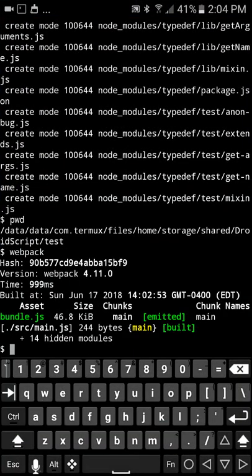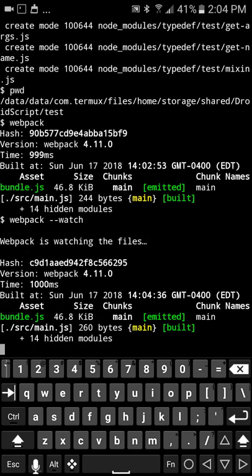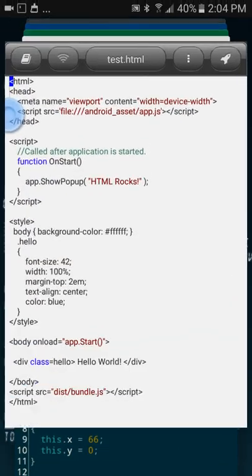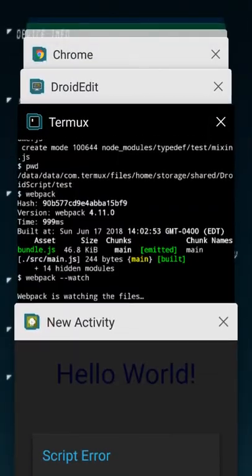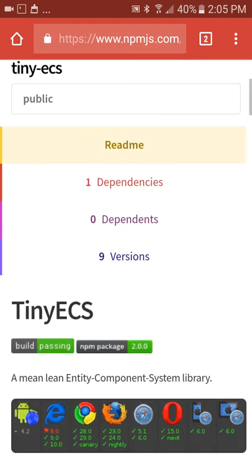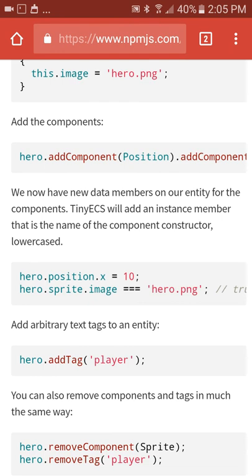As a matter of fact, you can also run just webpack --watch and start a process, and that way it will just watch the file and build it every time you save. Okay. Hero.getComponent is not a function. Okay. Come now. Okay. Oh, wait. We actually have documentation for this. Okay. Oh, so it's just going to be a lowercase. Interesting.